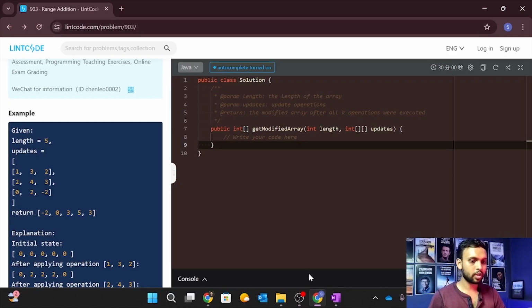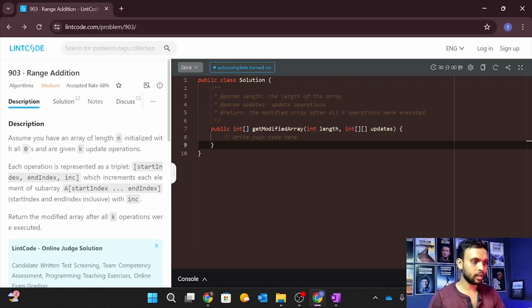Okay guys, so the next question that you are going to do is range addition. Obviously this question is there in Lintcode, but it is locked in the free tier. So this is Lintcode, which is a Chinese copy of the same website.